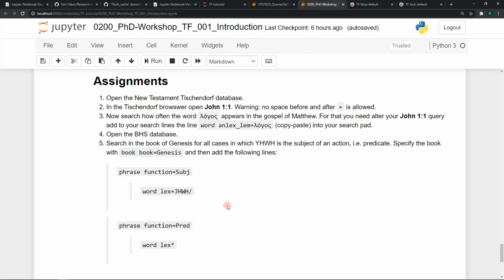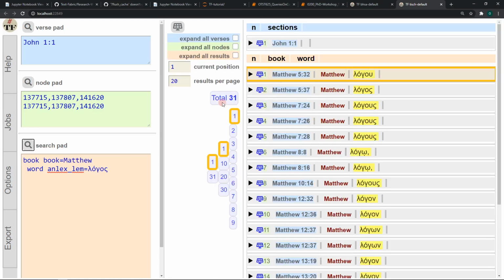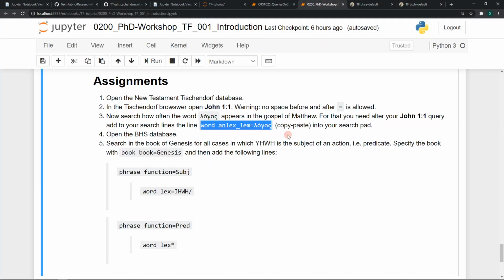Then it says, now search how often the word logos appears in the Gospel of Matthew. For that you need to alter your John 1:1 query and add this line to your query. So let's do that. So we want to search in the book of Matthew for the word logos. So we change this from John to Matthew. And now we search and we should find all cases. 31 times logos is used in the book of Matthew.